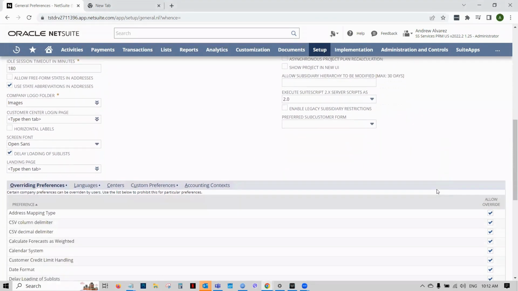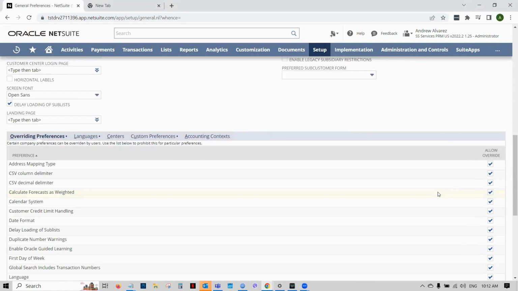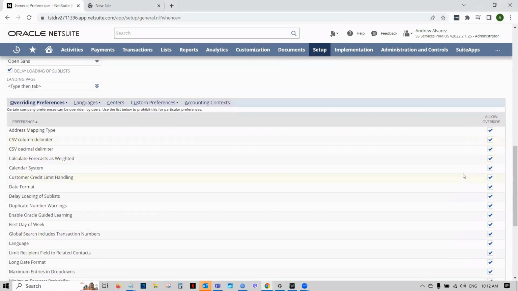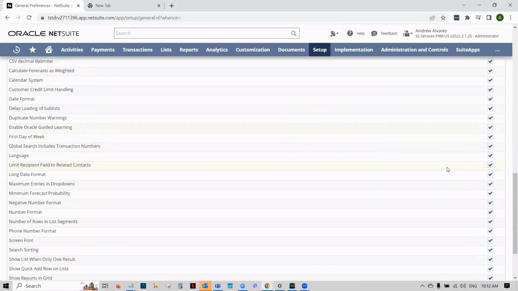And going down, there are also general preferences that custom roles can be allowed to override at the override preferences subtab. So basically, if this is checked, then the user can override all of these general preferences.